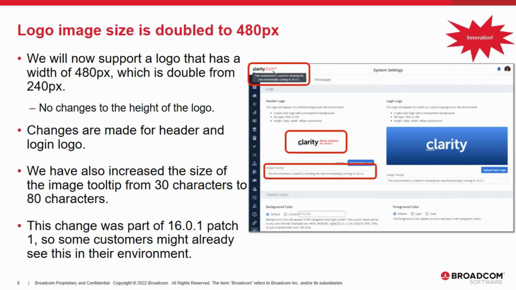We have also increased the size of the image tooltip from 30 characters to 80 characters. The tooltip is the message that gets displayed when you hover over the image, and in the past it used to be only 30 characters. Now it is 80. This change was actually made in patch 1 for 16.0.1, so some customers might already see this change.